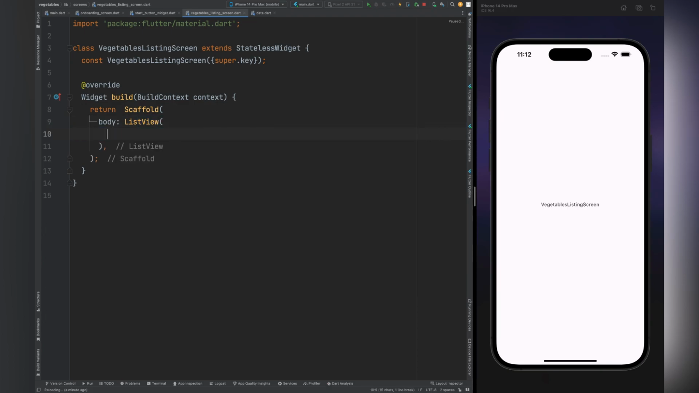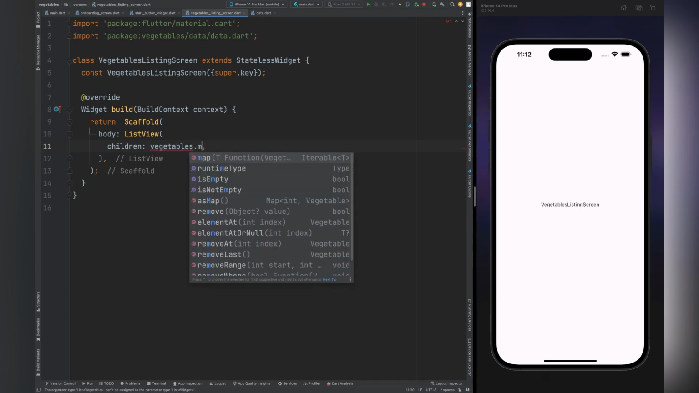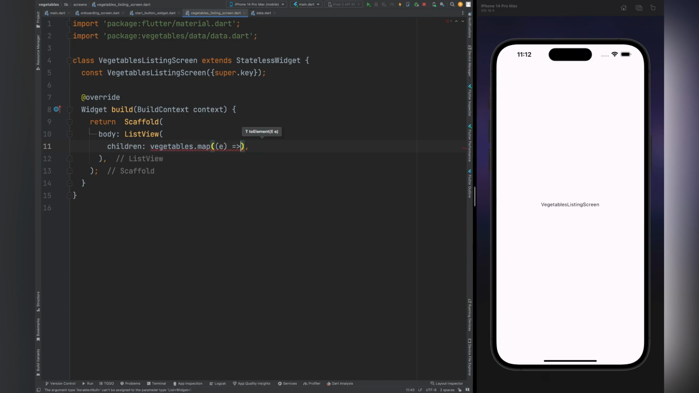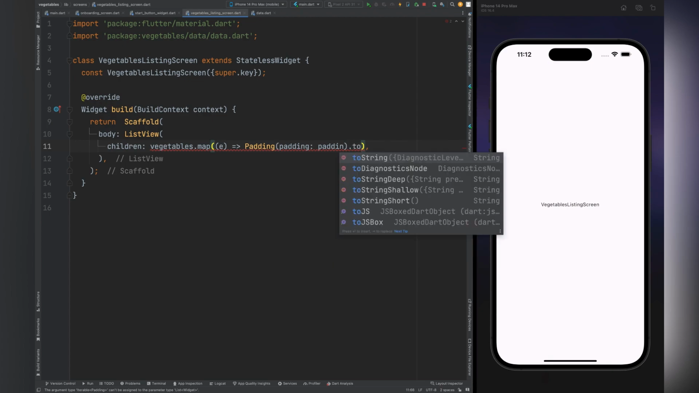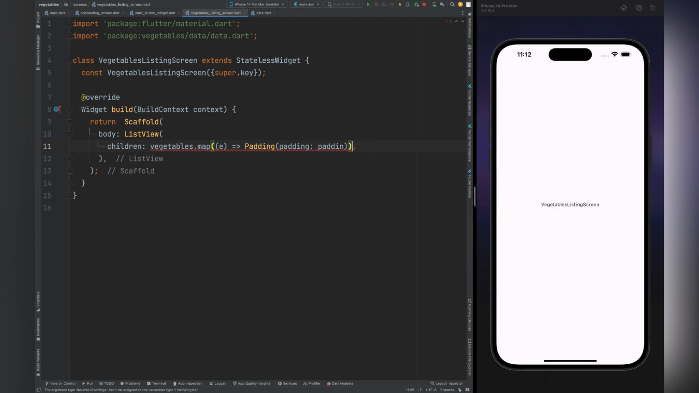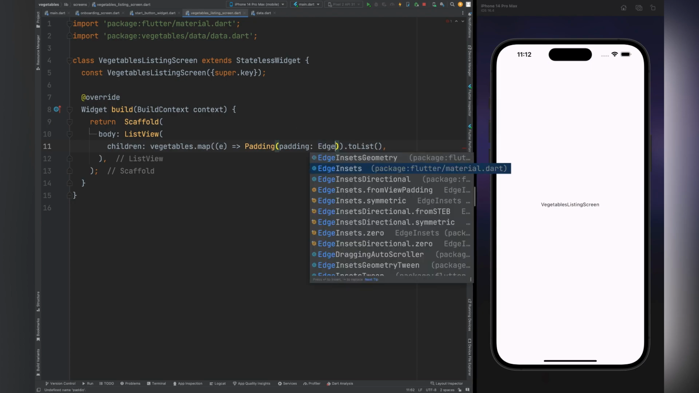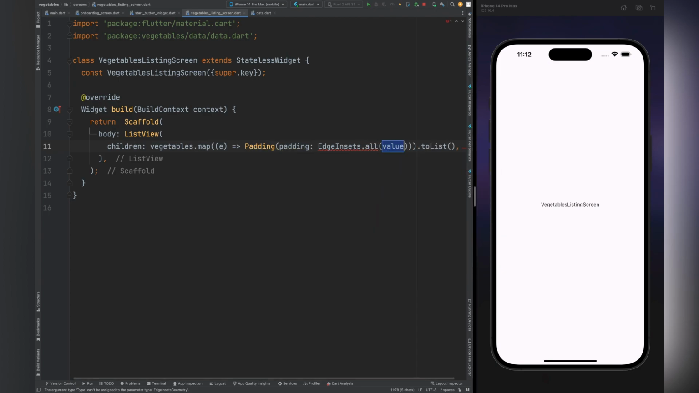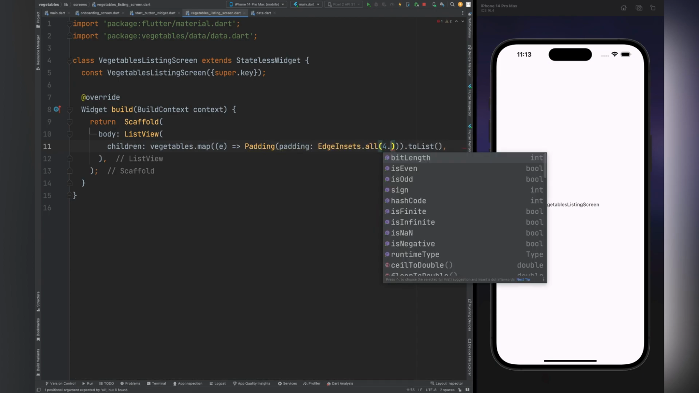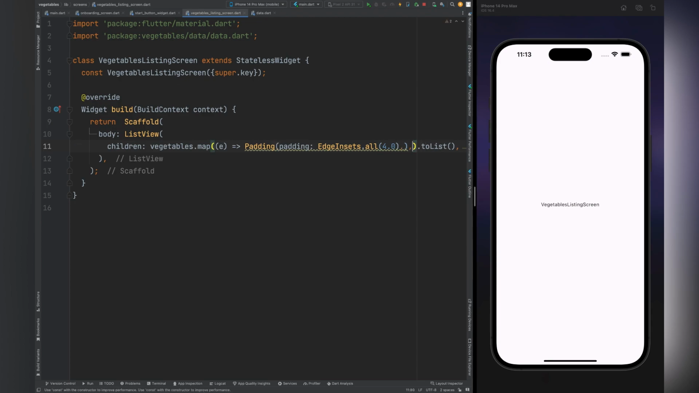For this purpose we have to use the ListView widget. A ListView widget needs an array of children. So we can simply call the vegetables array from our data.dart file that we have defined beforehand, and map it. We can map every element to some widget. We call the vegetables.map function, and inside the map function I have named the parameter e for now, we will change it to vegetable, and against that element we can return a widget.